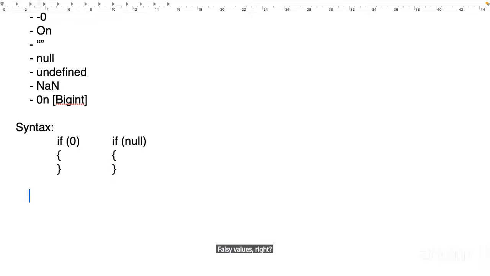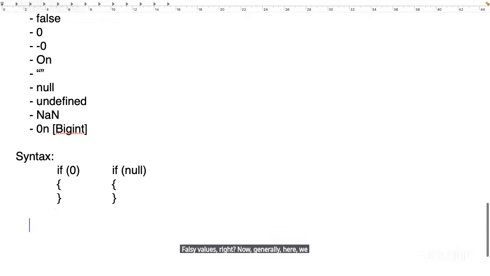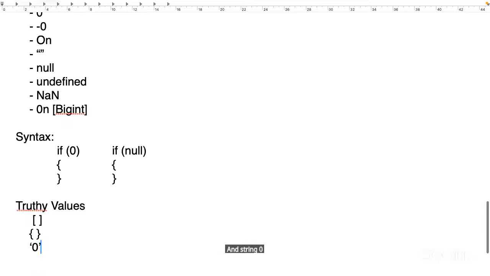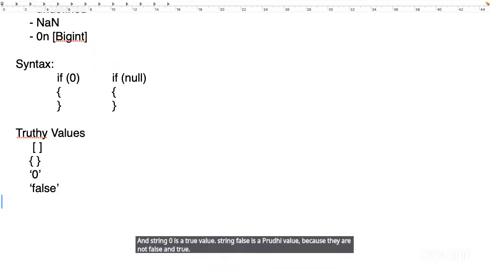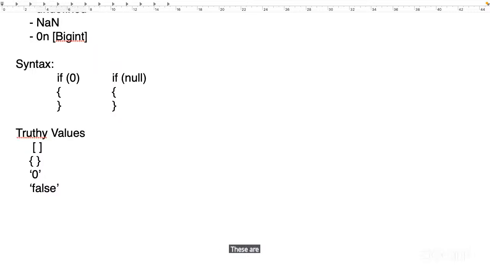Now, generally, here we have another important category, truthy values. Under the truthy values, you will get array is a truthy value, object is a truthy value, and string "0" is a truthy value, string "false" is a truthy value, because they are not actually false. These are truthy values.